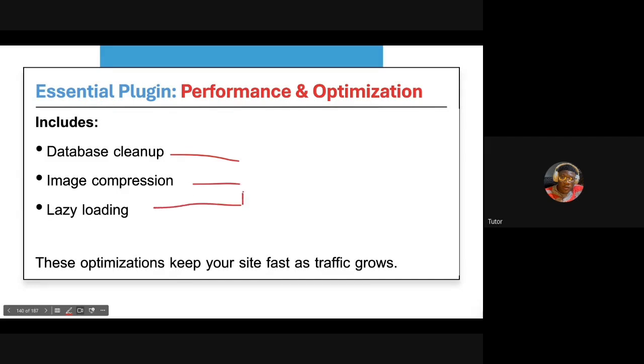To get all these plugins, you can simply go to your WordPress dashboard and type something, let's say you are looking for a database cleaner. You can simply open the plugin section of your dashboard and type database cleanup, and you see all the free plugins made for that, or image compression or lazy loading. These optimizations keep your site fast and traffic grows.